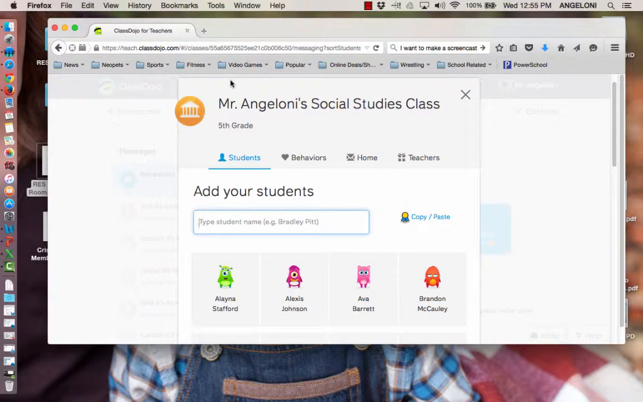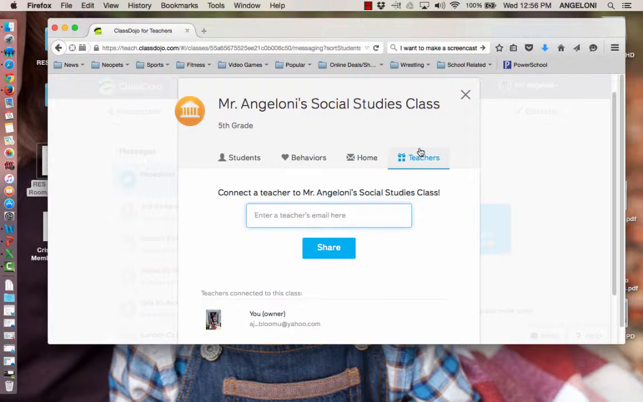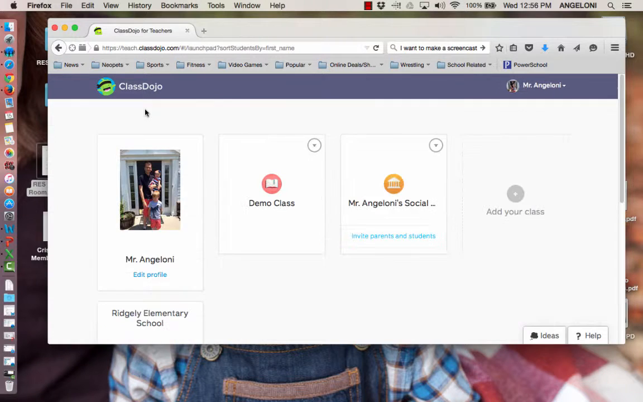If you get a new student throughout the year, you can add them here, or you can delete students. Over here, once again, this is an easy way to do your invites. And then finally, over here, here's how you can connect another teacher. So let's say that you co-teach or you have an IA and you want to give them access to this. You can enter their email address here, share it, and then they can sign up for Class Dojo too. So let's go back to the home screen.